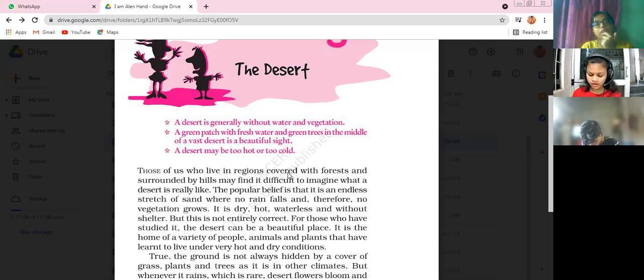So there is a specialty of desert that it becomes very hot when it comes in contact with the sun ray, means the hotness of the sun, and then it again becomes very cold in the evening when there is no sun.